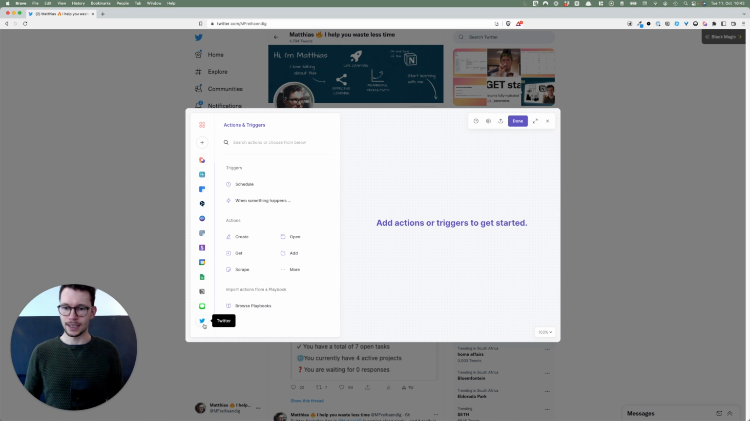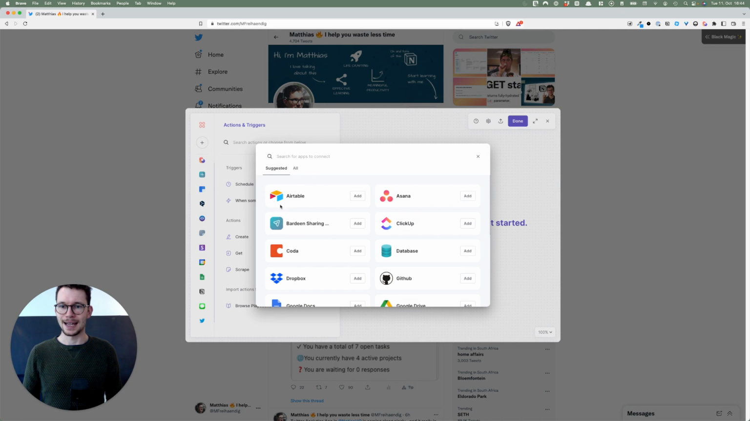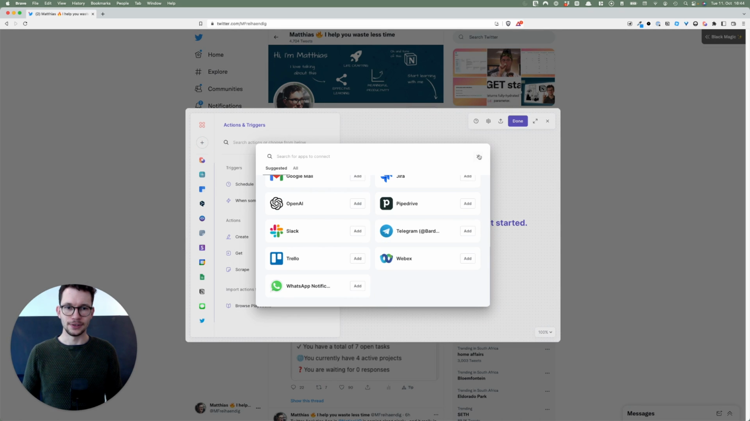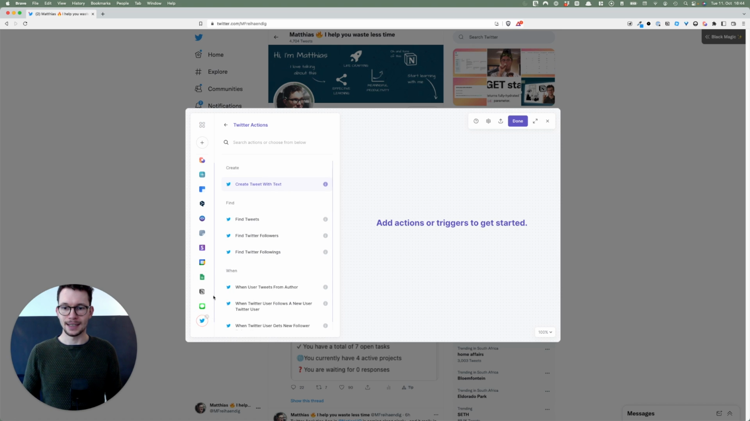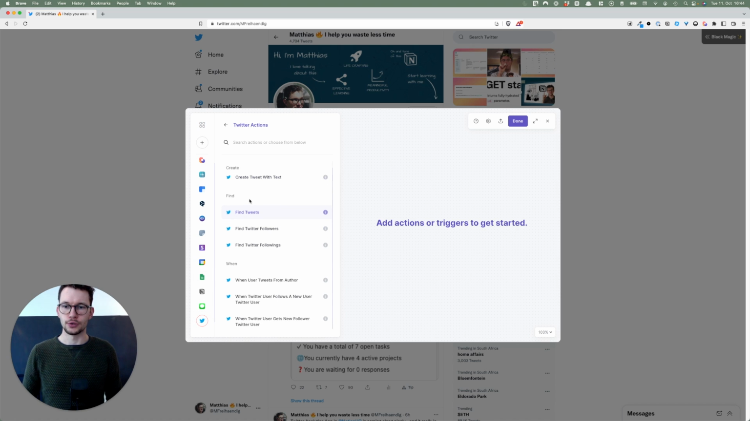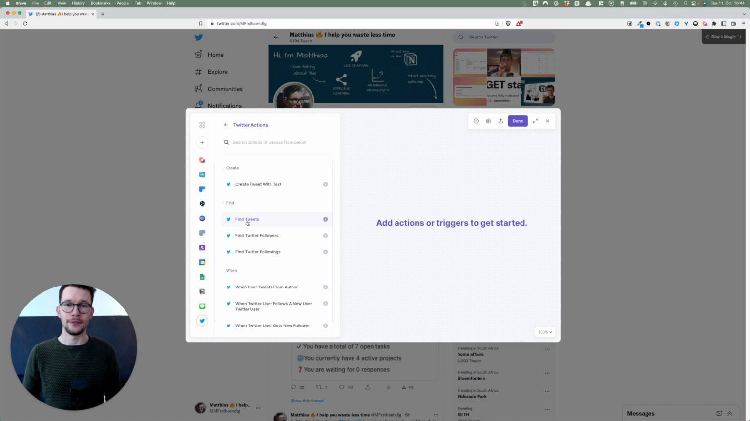Now, I already integrated with Twitter, so I see it already in the side. But if you don't see it there, just hit the plus icon and then scroll down until you see Twitter, add it, and go through the authentication steps to verify that you actually do have a Twitter account. Now, if you have it added, you can just click on it, and then you want to browse the options for find tweets. You see there are a bunch of things that you can do with Bardeen in Twitter, but we want to get our tweets and then add them somewhere else.